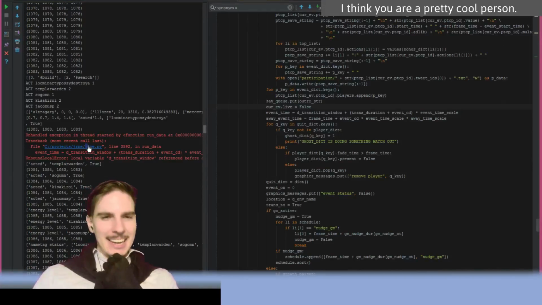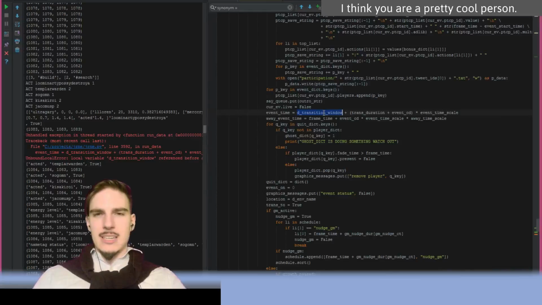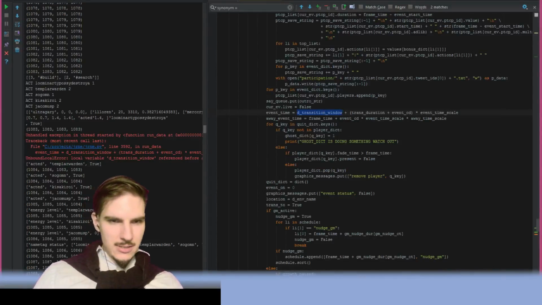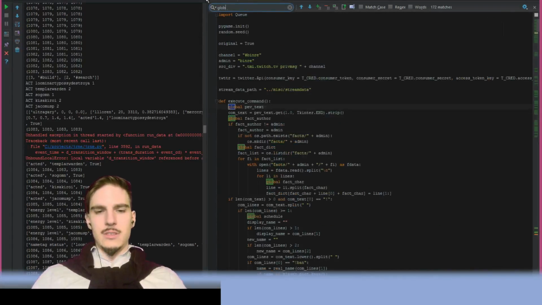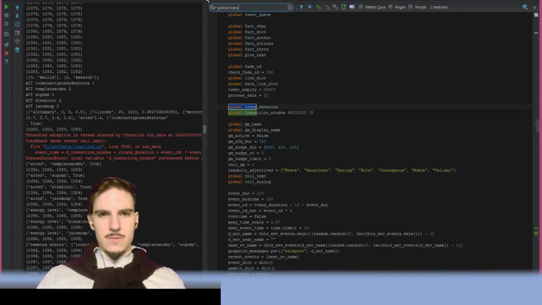All right, so what is it crashing on? Event time equals detransition window. Am I not initializing detransition window correctly? Detransition referenced before assignment. Oh no, I'm just not declaring it as global, right? Yeah, this is not supposed to be global transition window. This is supposed to be global detransition window. I feel like transition duration isn't supposed to be here either.